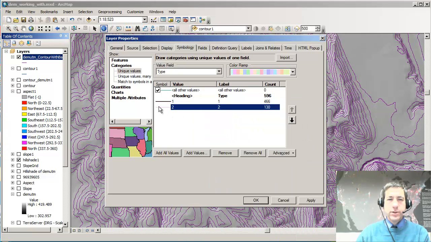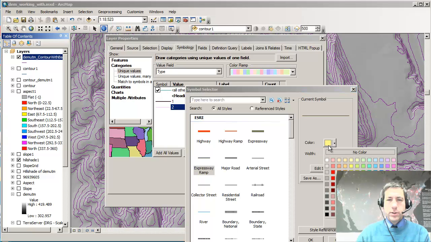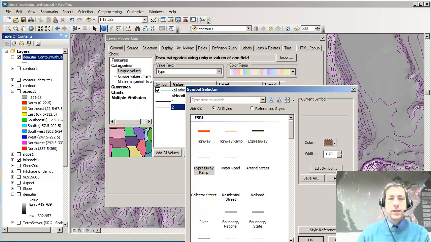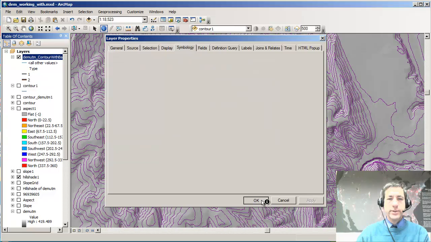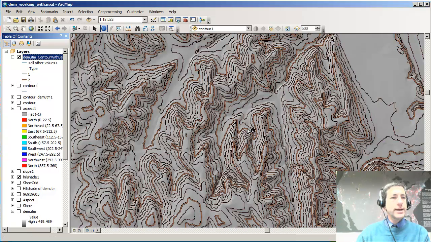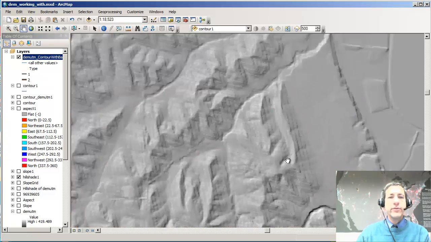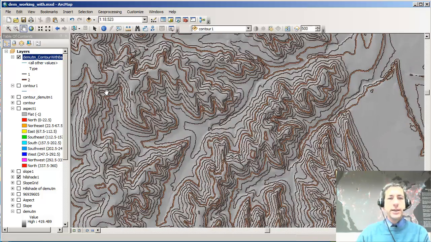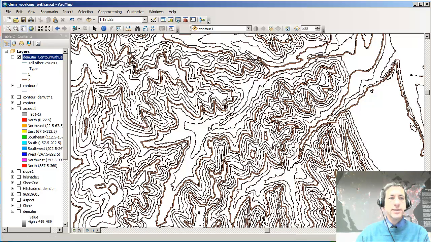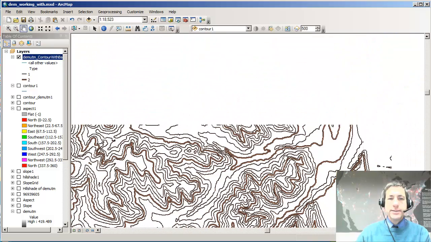Okay, and let's go ahead and do the same thing with the same color for the 2 values, but I'm going to make that thicker, and so now I've got the 1s and the 2s. Let's just try that and see what that looks like. Ah, very nice. So now, as you can see, I've got every fifth contour symbolized differently, and I've also got the shading behind it. I've got the shaded relief here. Let's take the shaded relief off so you can see a little bit more detail here.